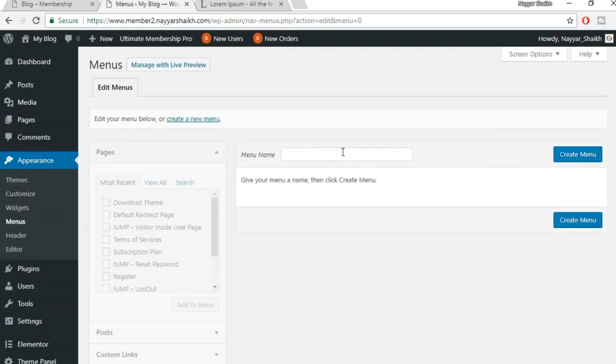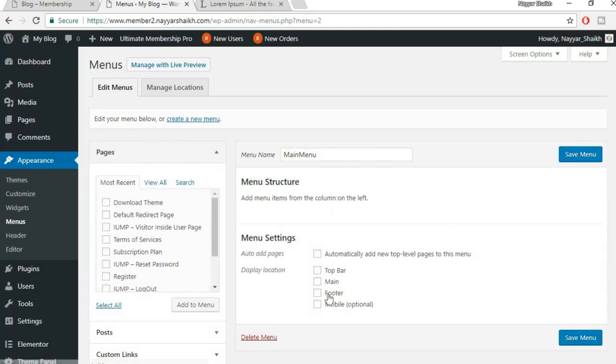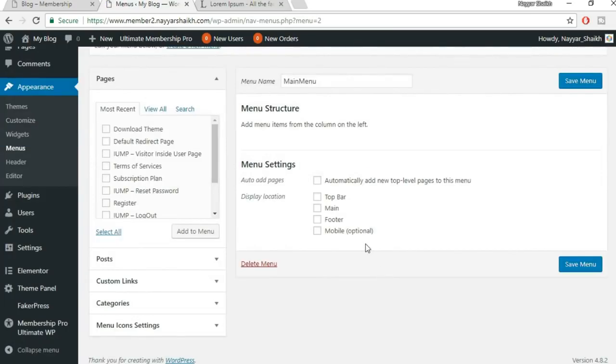Now we have to create a new menu. You can name it anything. I always name it main menu, so I'll select main menu, click on create menu. Now whatever you want to include over here, you can include that. Just make sure that you select this main from here, click on save.